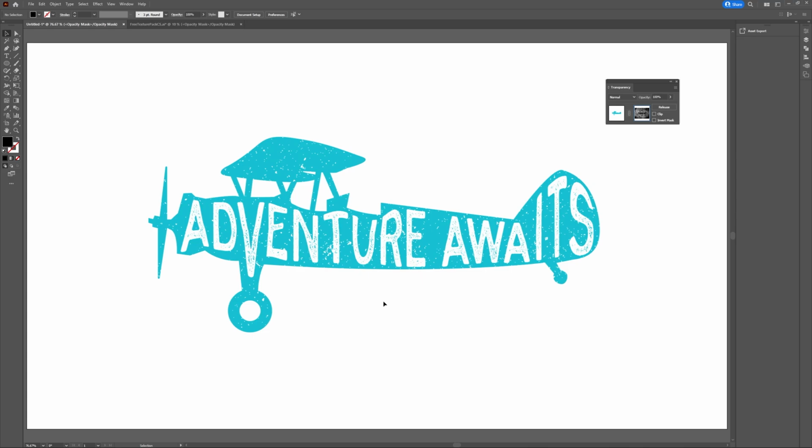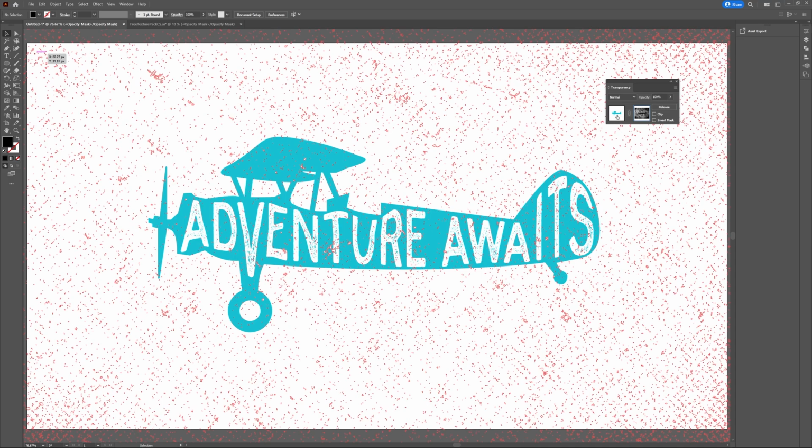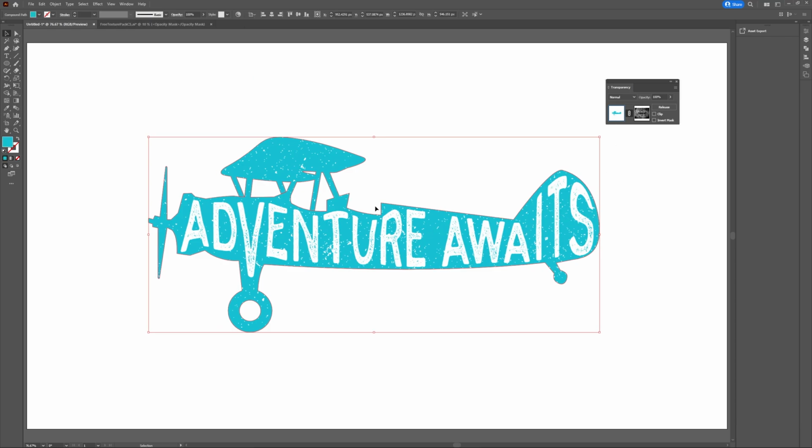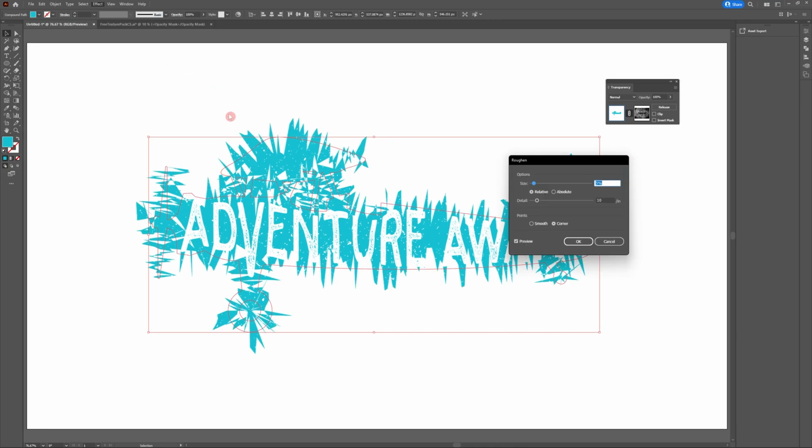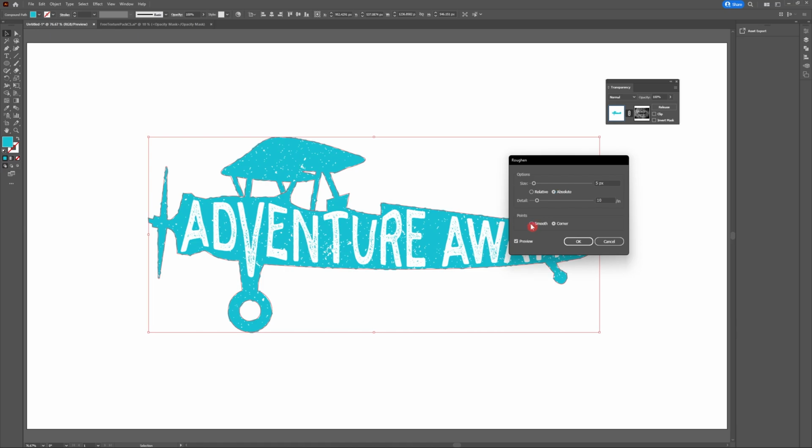And as one final touch, we're just going to add a roughen to our illustration. So make sure that you click on the left box to get out of the transparency. This will allow you to edit and move your entire illustration instead of just the things that you want to be transparent. We're going to head to Effect, Distort and Transform, and Roughen. Then I'm going to select Absolute and Smooth, and just play with the size and detail of your roughening texture.